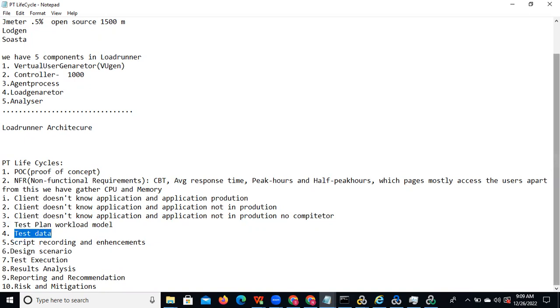So I think everyone will know well from this fifth point onwards. Script recording and enhancements, where can we do that? In transactions. Yes, we use that, right? Script recording and enhancements we can do in the virtual user generator. We can record the script and do some scripting enhancements.